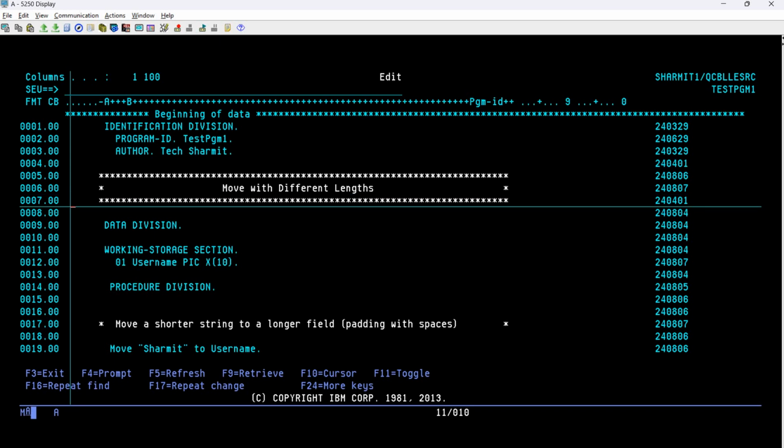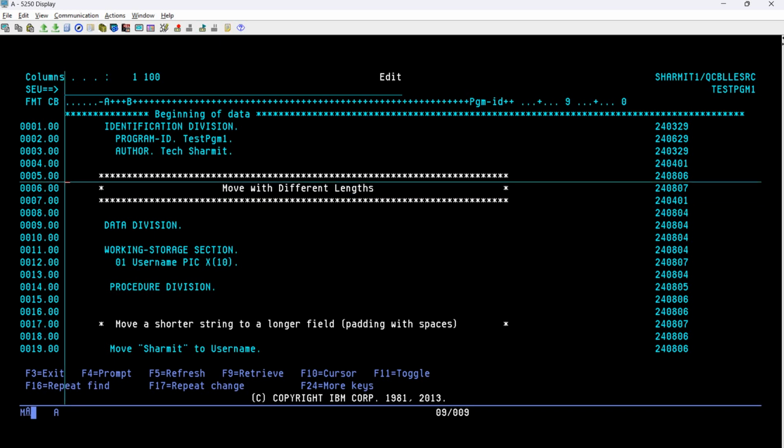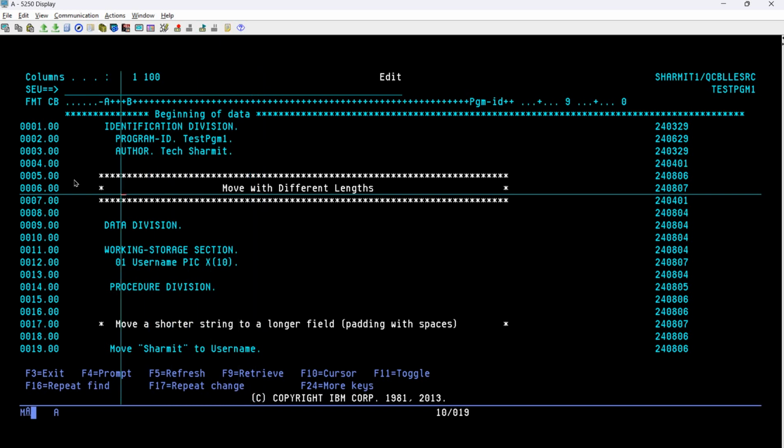Now the next thing: from line number 5 to line number 7 we have initiated the comment lines. Whenever we want to declare a comment line, we start counting from the first position up to the seventh position and place the asterisk on the seventh position. So you count 1, 2, 3, 4, 5, 6 and 7. On the seventh position I have placed the asterisk, and whatever you write after that will be considered a comment line.